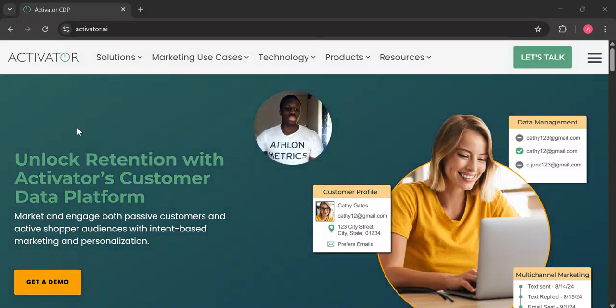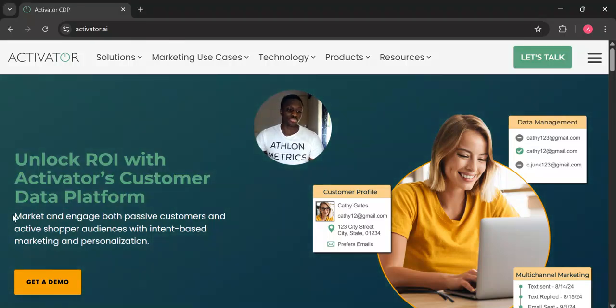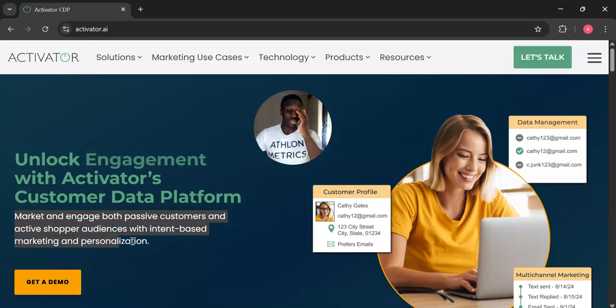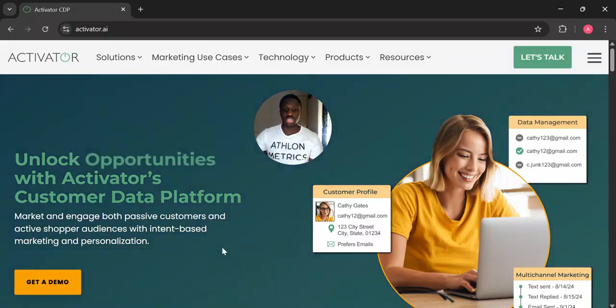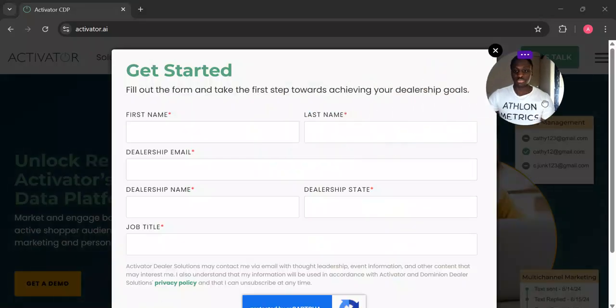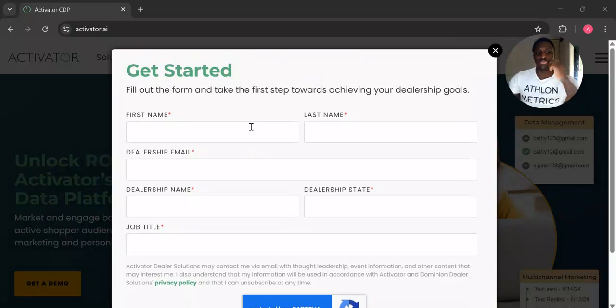So immediately we can see the headline is quite clear, and the sub-headline clearly states what they do. It's quite transparent, which is good. Then they've got it here above the fold. So if you click on get a demo, you can see it immediately. There we've got this contact form, and then we're asked to basically fill out our information and submit it.